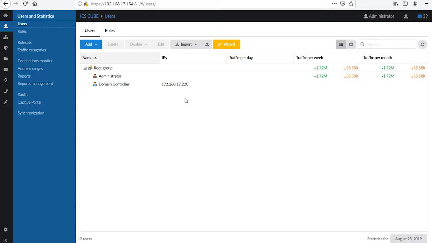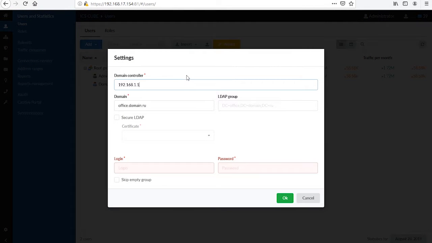Import of a user list from Active Directory by LDAP protocol is available in ICS CUBE. For connection to Active Directory, we should specify IP address, full name of the domain, administrator login and password. Secure LDAP checkbox is intended for allowing exchange of data with the controller by SSL protocol. Skip empty group checkbox hides groups with no users from the list.